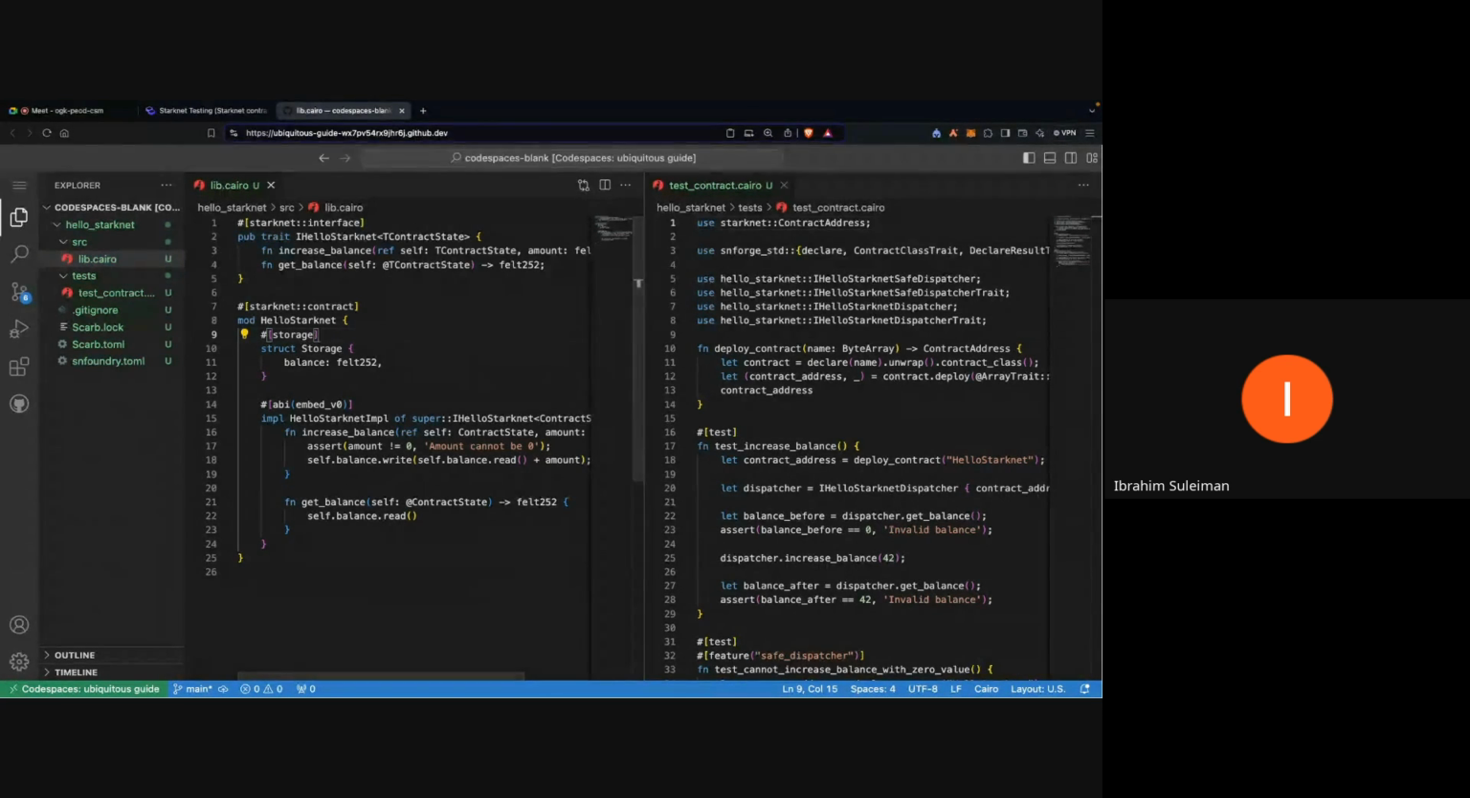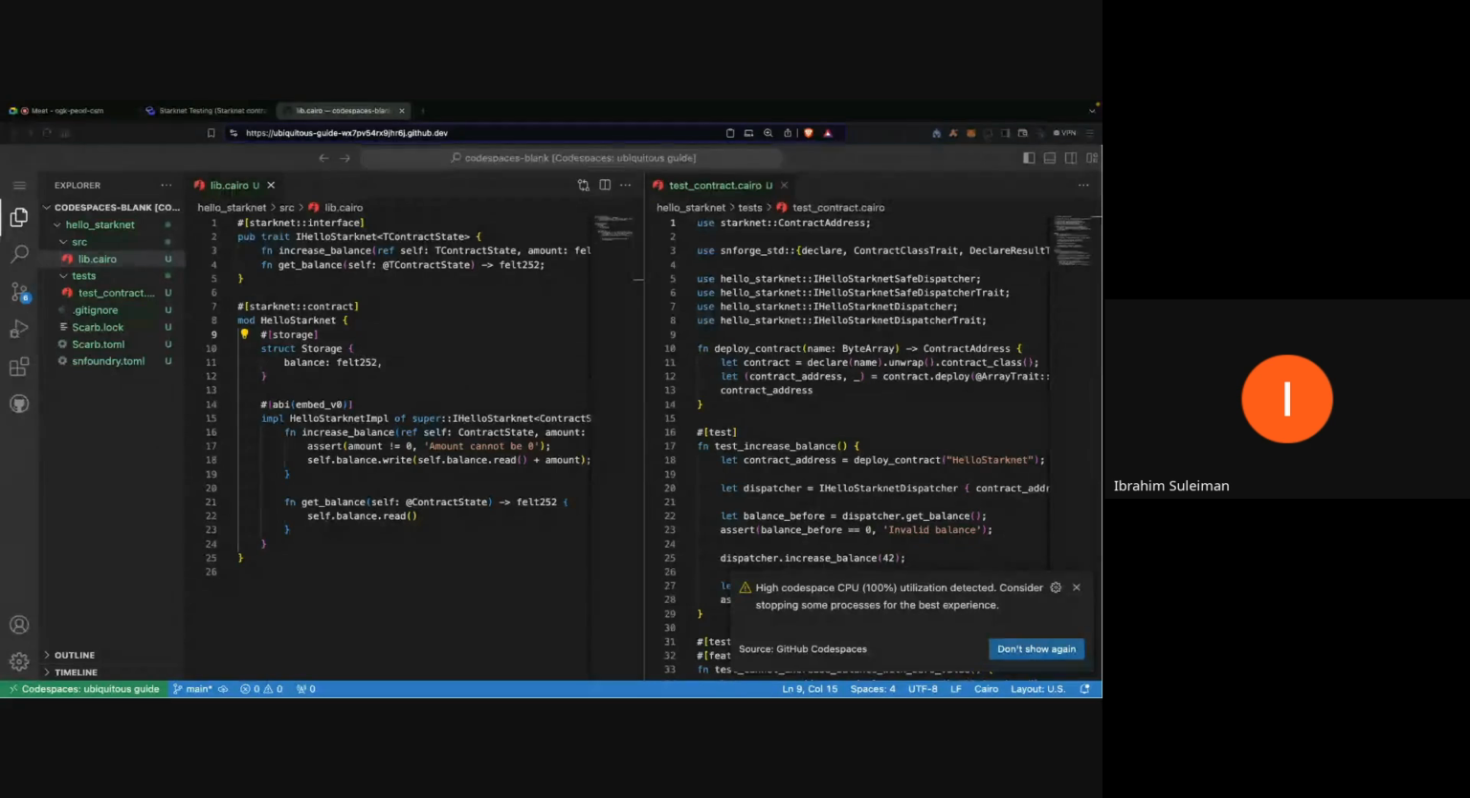Okay, so we are going to be writing a simple contract, and using that contract to demonstrate all of the testing capabilities provided to us by Starknet Foundry. So the idea is that if you can write tests for such a simple program, then of course you can write tests for more complex and complicated programs.